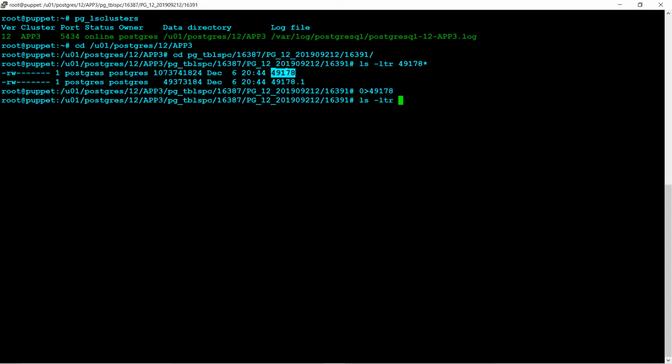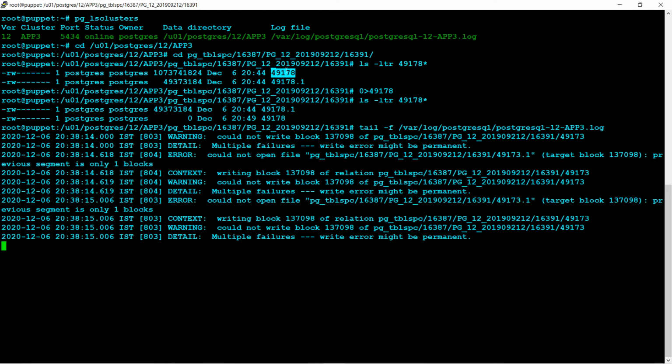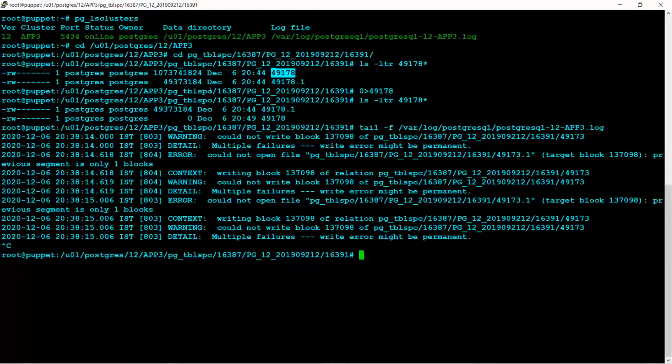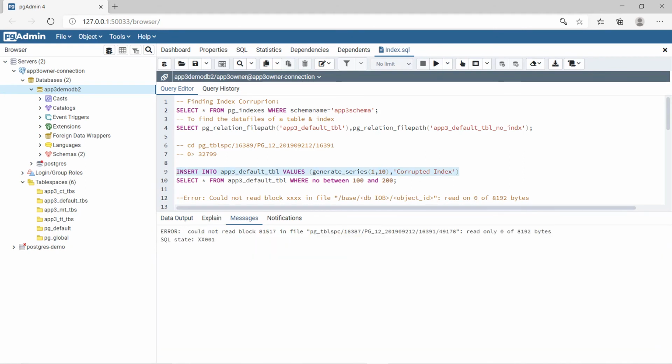Okay, let me show something. The moment I corrupted the file, you can find related information in the log file. Okay, now let me try to insert. So you can see a similar error over here.